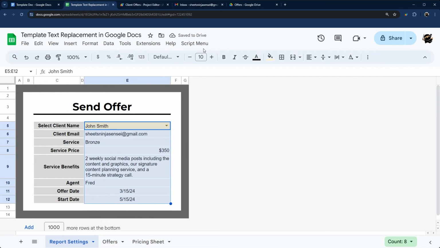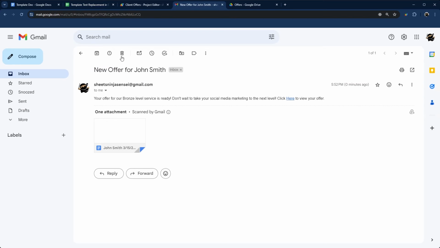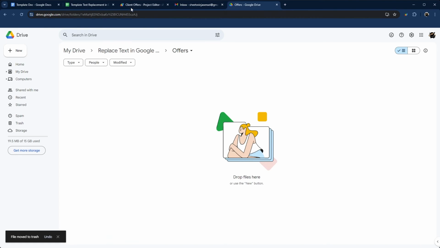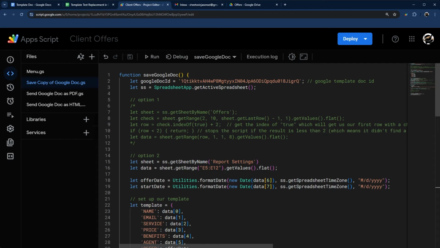So John Smith. This time let's run it from this menu. Let's do save as Google Doc again and see what happens this time. So, finished script. If we look over here, there's the offer sent. Sure enough, there is our email. And there is our Google Doc. All right, so that worked both ways. So perfect. All right, so that's it for Google Doc. Up next, we will go to the PDF version.